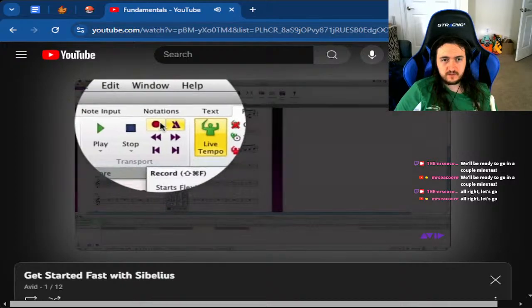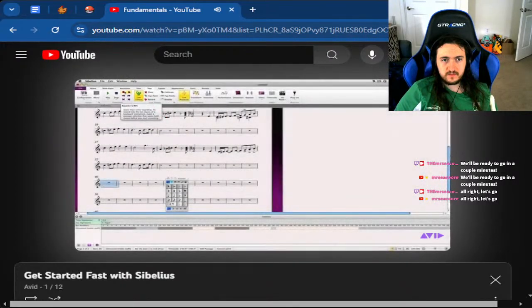Get ready because we're about to start recording in real time. Sibelius will helpfully give me a 1-bar count off. When I'm finished, to stop recording, I'll just hit the space bar. You can also click this big blue stop button.